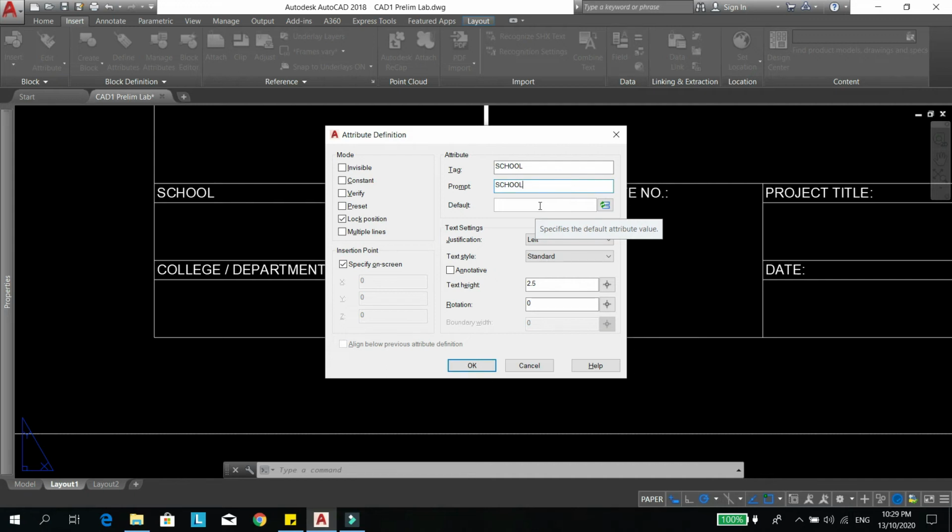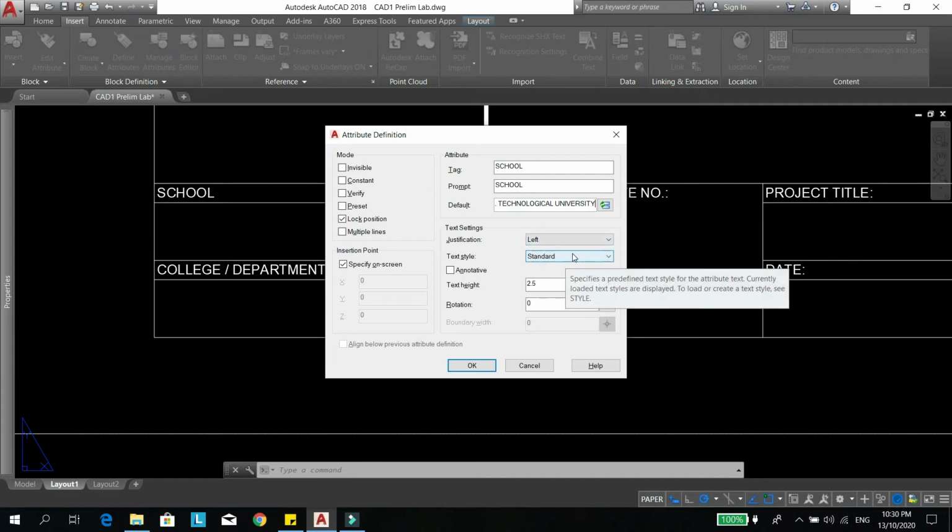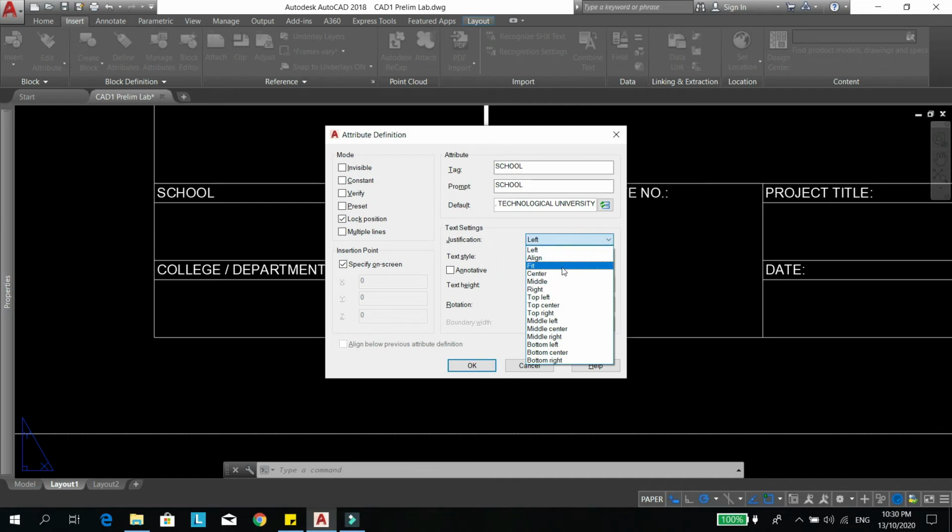Okay. So, pwede mo lagay dito is Result Technological University. Okay. Sa text setting, meron kang justification. Justification means where is the location of your text. It could be left, center, right, or fit, middle, etc. Okay. So I'll keep it left.